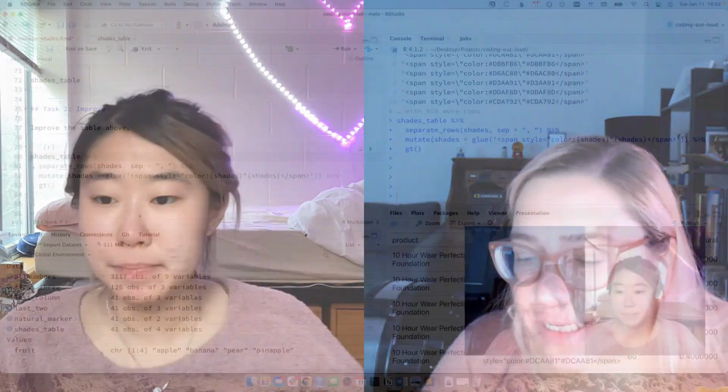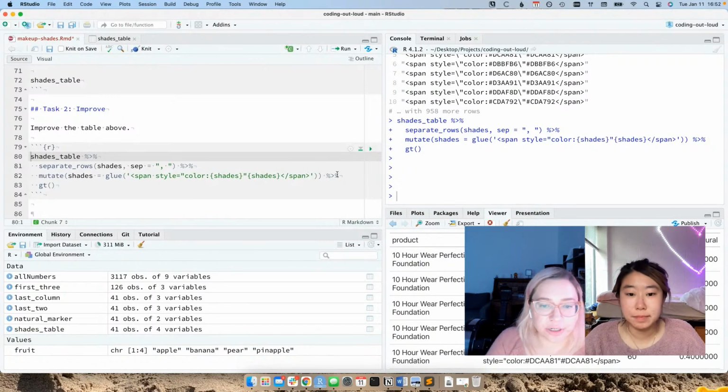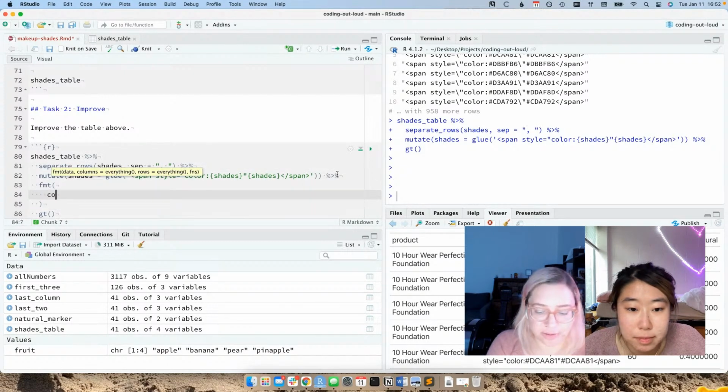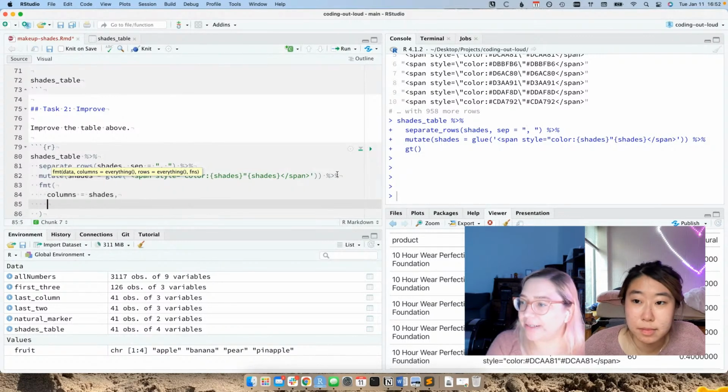So next what I want to do is basically tell GT to format this column as HTML. Do you see how it's just showing me the text? I don't want that. I want it to actually understand that that is HTML code and interpret it as HTML code. So in order to do that, we're going to say format the column called shades, and the function that we wanted to apply is that HTML function.